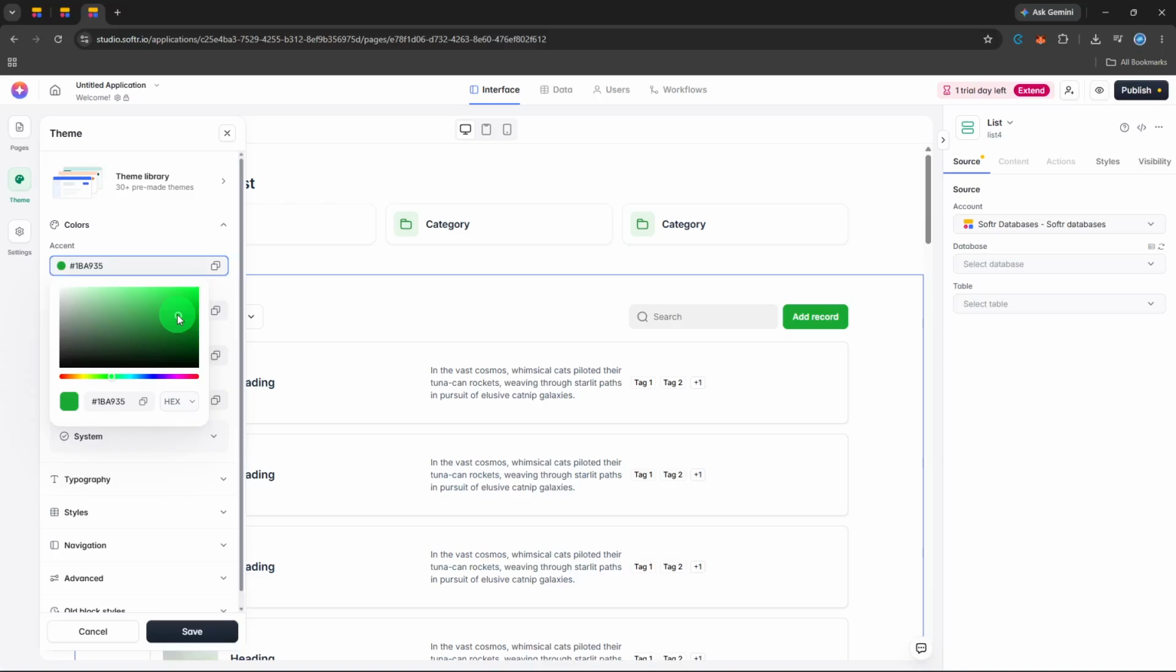You might want to adjust the secondary color for hover states or smaller accents, or change the background from a pure white to a softer off-white for a more modern, less harsh appearance. One common pitfall to avoid here is trying to use too many colors. A good rule of thumb is to stick to 2 or 3 primary colors: 1 dominant, 1 accent, and 1 neutral background or text color. Using too many can make your application look busy and unprofessional.